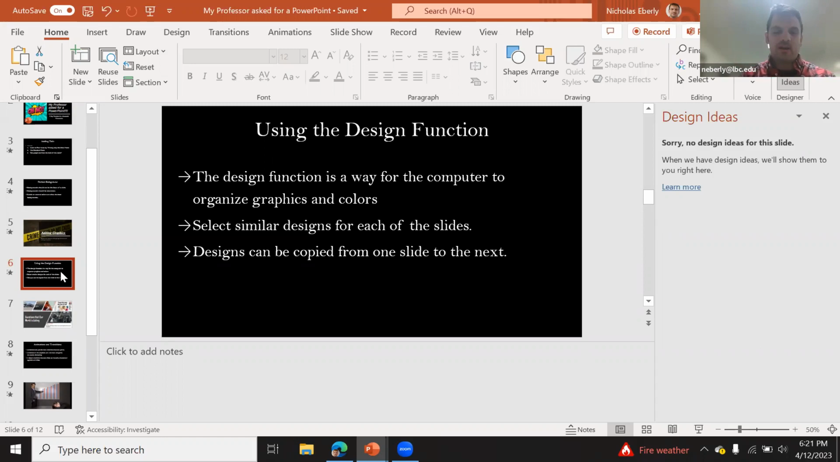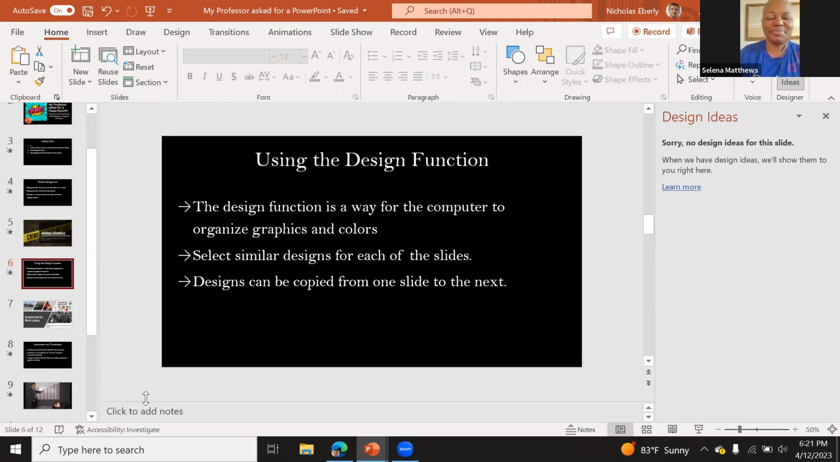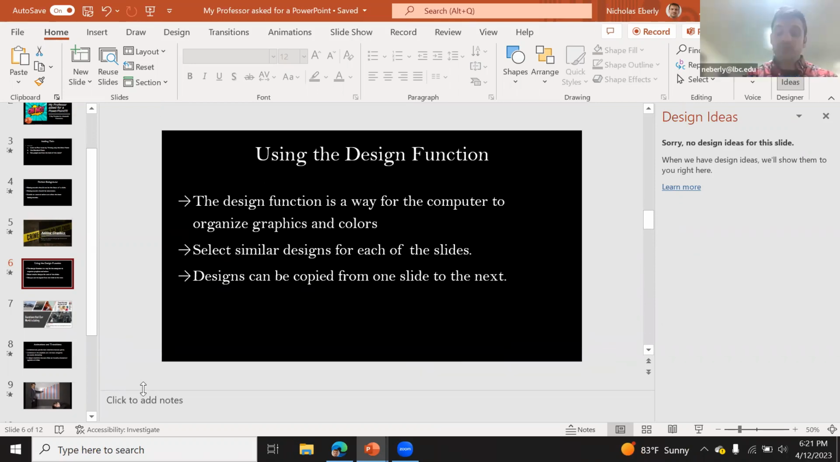Any questions about the design function? No question. All right. Yes, please go ahead. The design function, when you put a topic into the picture, places that, and then it changes the orientation if you pick more than one design, correct?